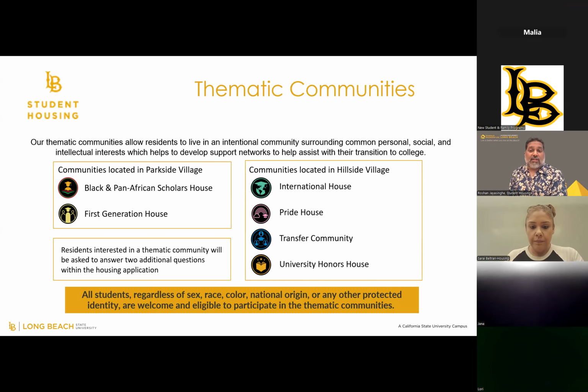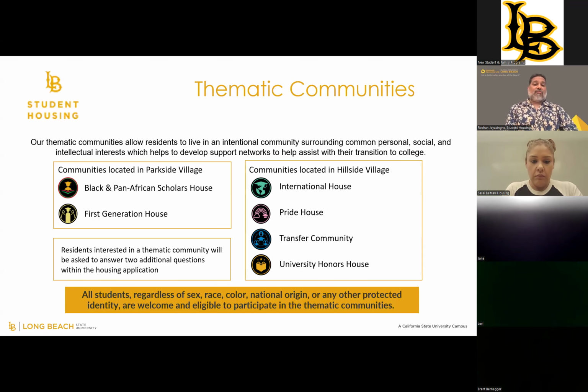The other ones are located in Hillside Village. We have International House, where we try to get the international students together with domestic students. Sometimes it will just be more international students, but there are a variety of cultures. We got some from the Asian countries, some from the Samoan countries, European countries, etc. Even the Western areas, Eastern areas, Middle East, and stuff like that.